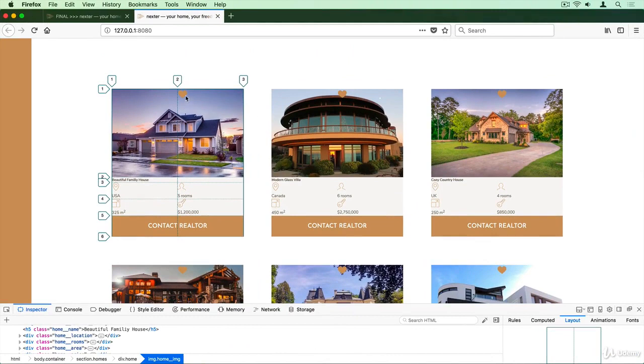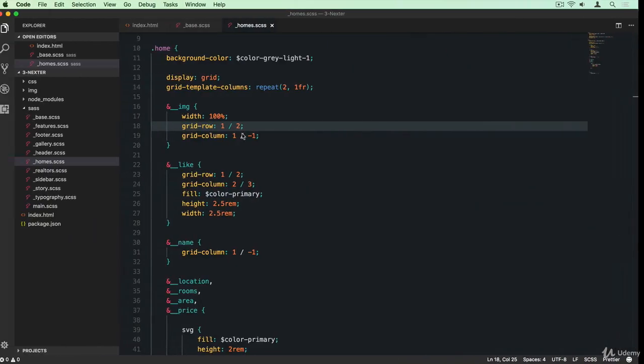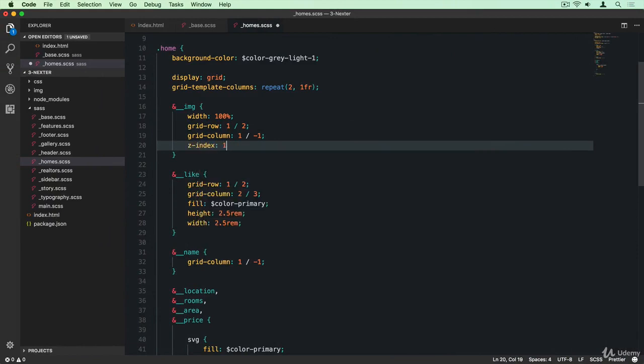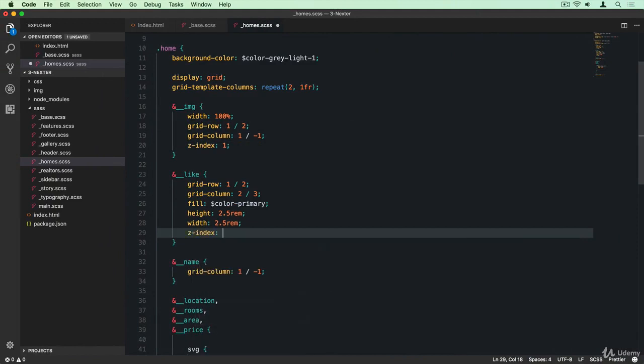Now, just to be sure that this icon here will always stay on top of this image, let's just give each of them a z-index. And so this one, of course, will be higher. So a z-index of, let's say, 1, and the like a z-index of 2. Okay, and it worked even without that, but just to be 100% sure, and also to show you that this is how we define which of the elements should be placed on top of the other.